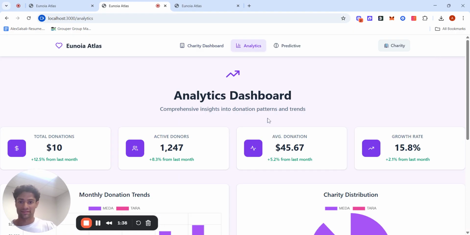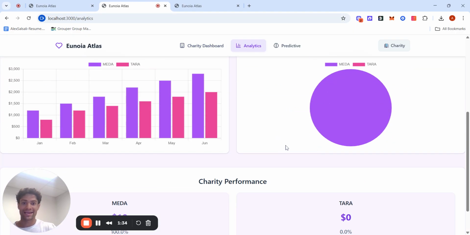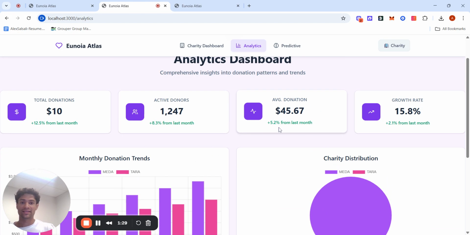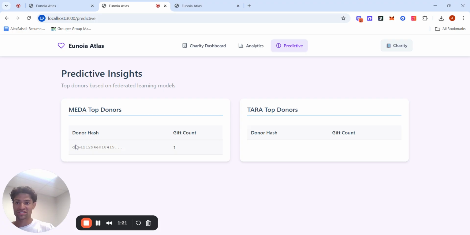So let's check out analytics. Now charities have a complete analytics dashboard on their performance compared to others, and they can see the average size of donations and how they're trending. At the moment, I've only donated to NITA, but I'm using Terra as an example. Here you can actually see the donor hash. What's awesome about this is that you can see who your top donors are. And it's actually quite crucial because a lot of charities don't know who their top donors are, especially the bigger ones. So let's consider how the business model would work.